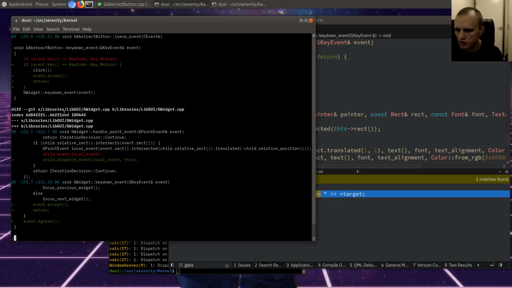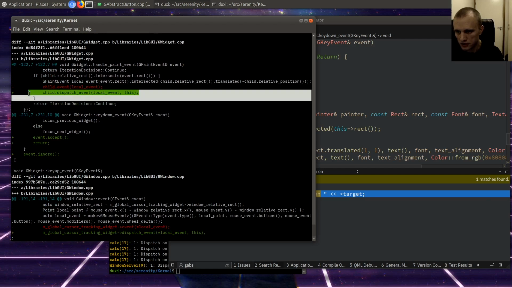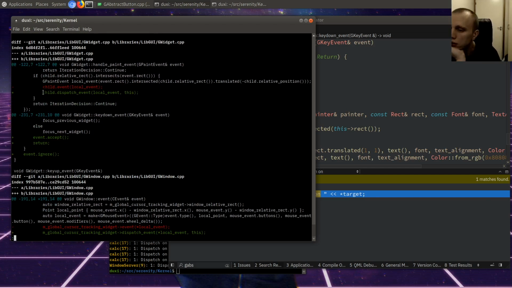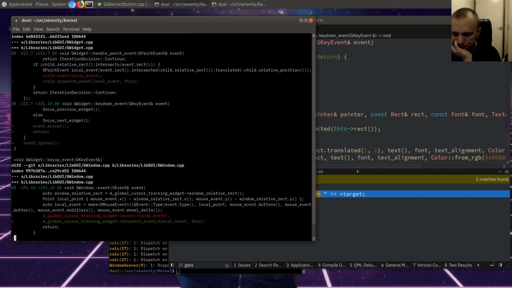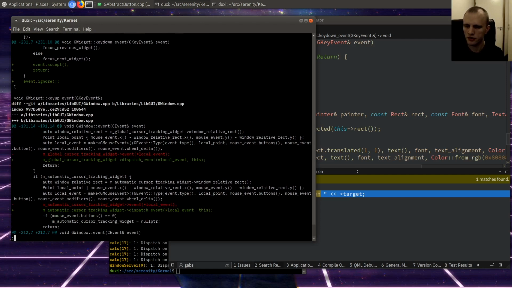Right, so that's good. And then in GWidget, when we dispatch paint events to children, we now call dispatch event instead of just event. Cool. And then in GWidget Keydown event, unless we are cycling through widgets to focus, we'll ignore the event, which means that it will bubble up to ancestors. Cool.